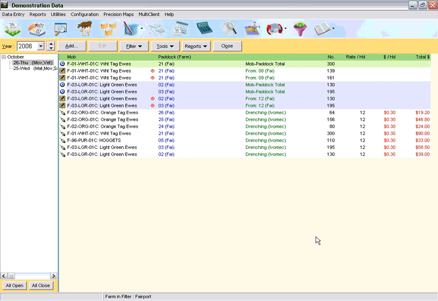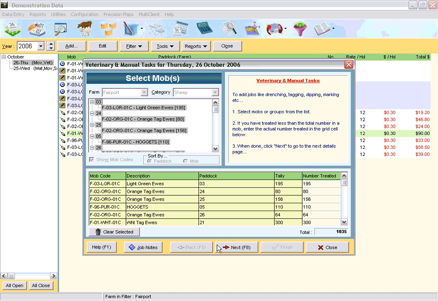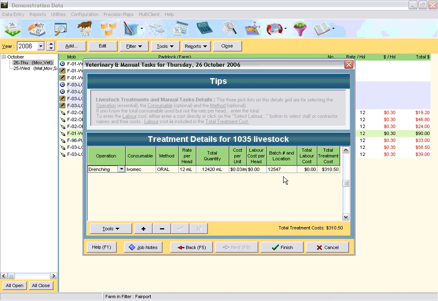We hit the close button now. You'll see on the 26th we've got our mob movements showing from paddocks and to paddocks. We've got our veterinary tasks here with the rates per head, the cost per head and the total. If we double click on them, we can have a look at the details that we entered.